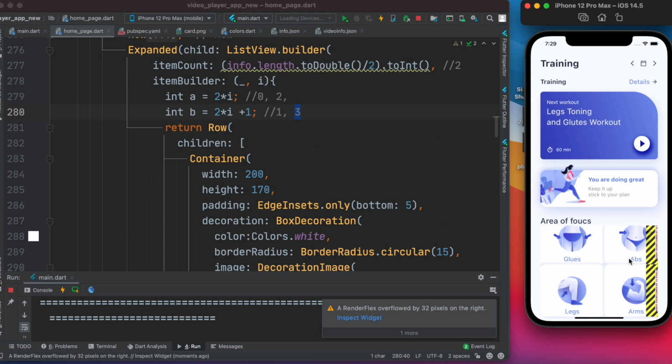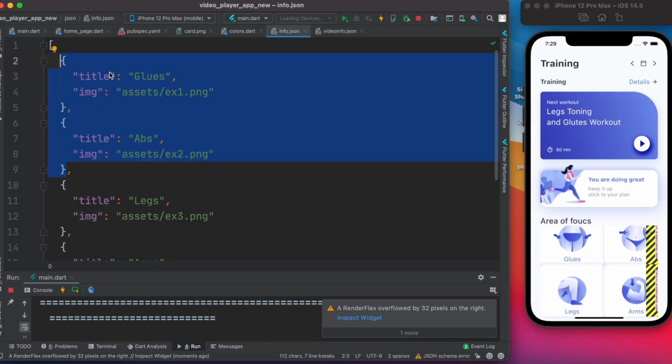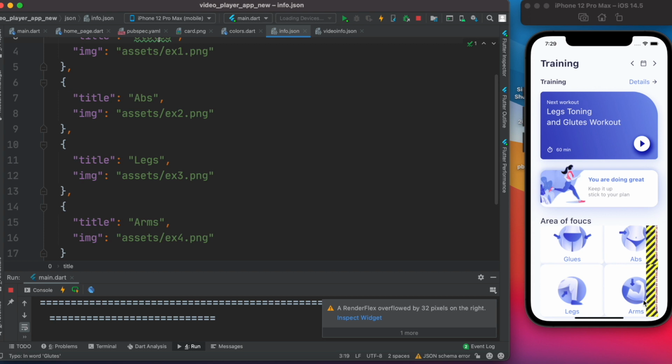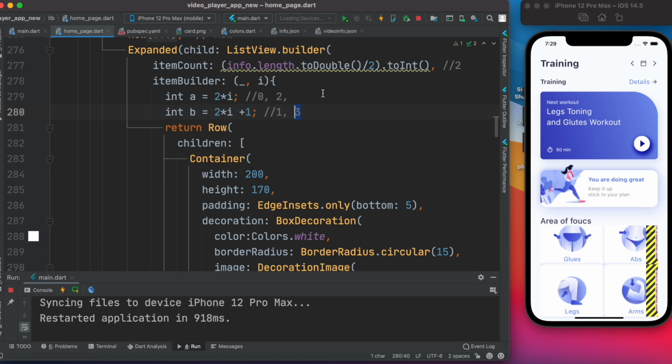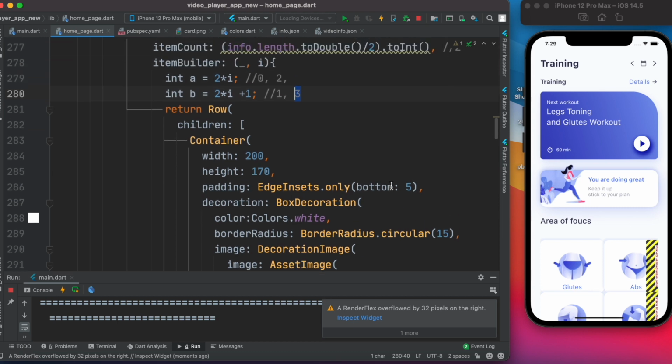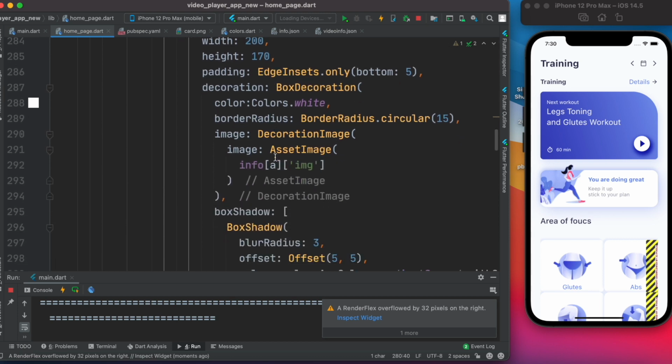This is the first index, second index, third index, and fourth index. So we can confirm it from our JSON file. So glutes abs, I think it should be glutes, not glues. And the next one is legs and arms. So that means images are also correct. Let me restart it one more time because I edited the JSON file. So this means our simple algorithm of showing our containers in a column next to each other is working. I tried Stack Overflow, but I couldn't find a solution for this, so I just wrote my own algorithm. All right, so that means it's working.